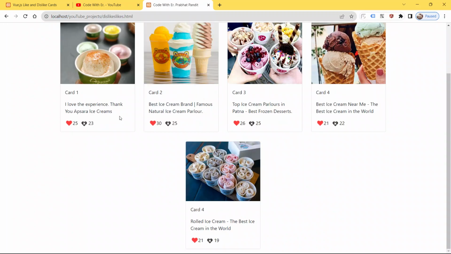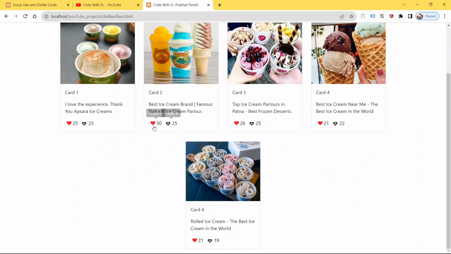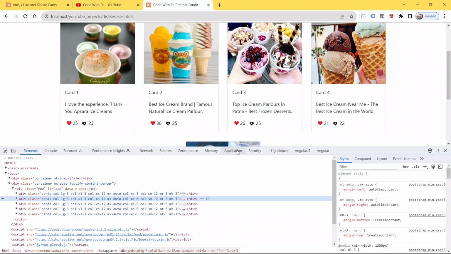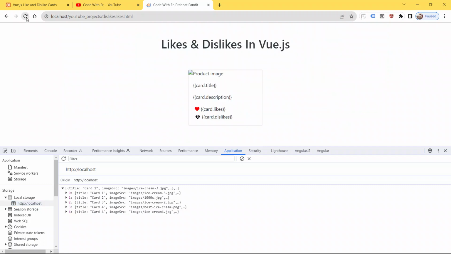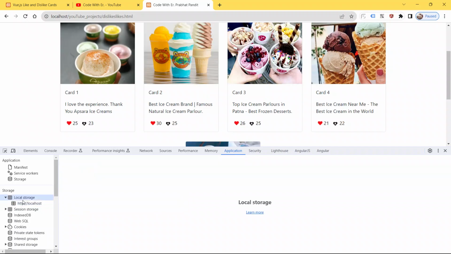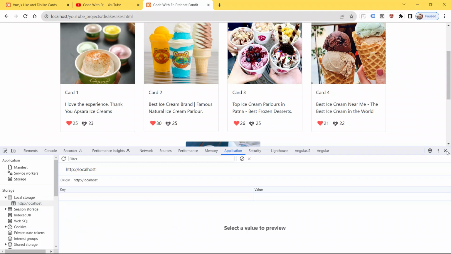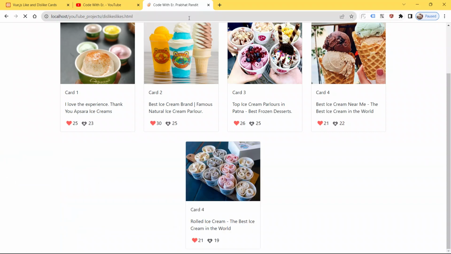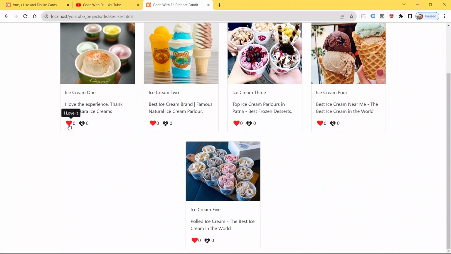See, our code is working, because it is already here. So we have to remove it. Go to the Application tab, remove all the keys, and remove these cards from here. Now refresh the page first, and now click the I love it button.